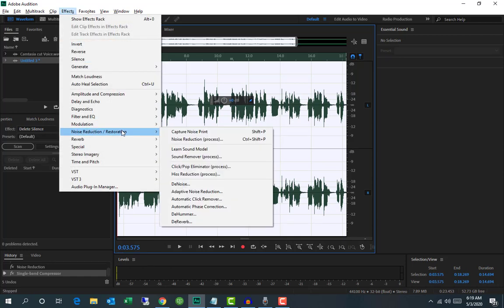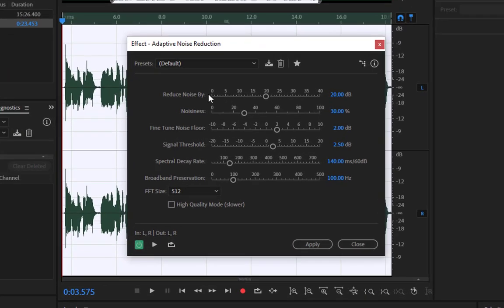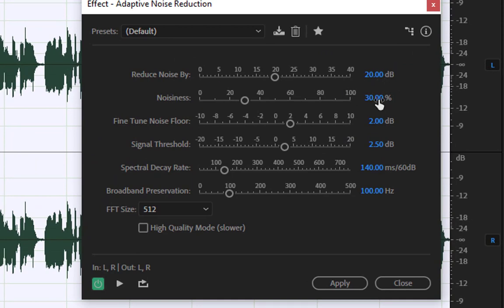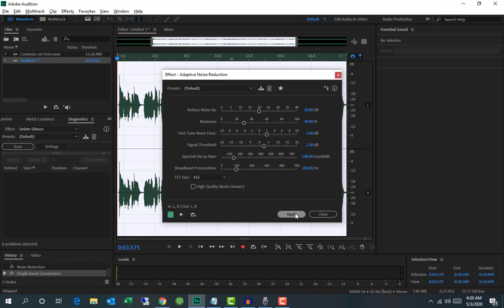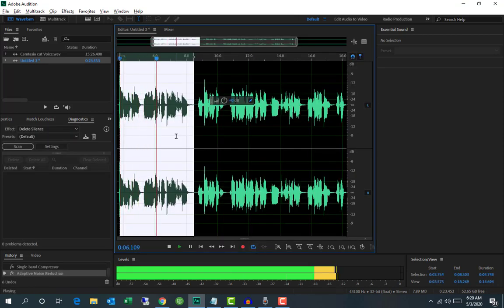Step 3 is to apply adaptive noise reduction. Go to effects in menu, then noise reduction, restoration, and select adaptive noise reduction. Here we have these settings: reduce noise by 20 dB, noisiness 30%, fine tune noise floor 2 dB, single threshold 2.5 dB, spectral decay rate 140 ms per 60 dB, and broadband preservation 100 Hz. Hit apply after you have entered these values. Let me loop it. In this video, we will learn how to correct our voice or sound. And this one is after applying effects.